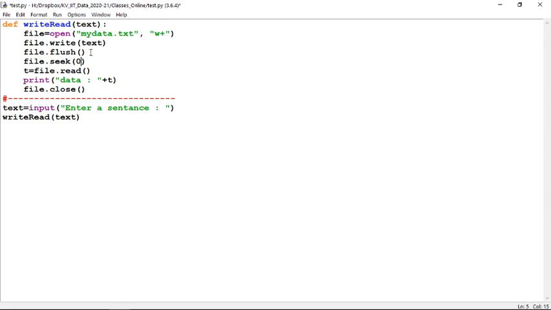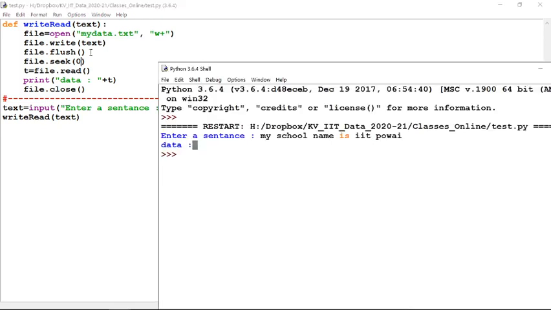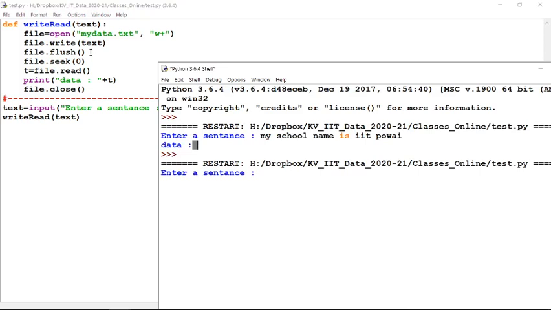Now just check. Again we'll write the same thing and run the program. My school name is IIT Powai, and just print that. And now see that the output is there.